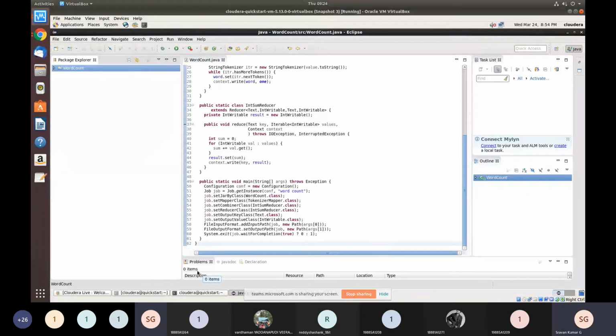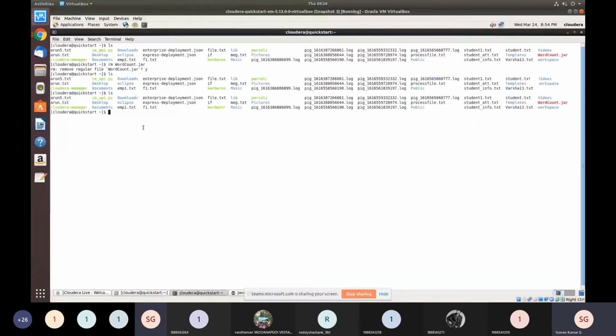Now the next step is that I should create an input file. I'm going to create a text file. Where am I creating it? On the local file system, in /home/cloudera. So now I'm just creating it. Is there any file? Earlier F1 is there.